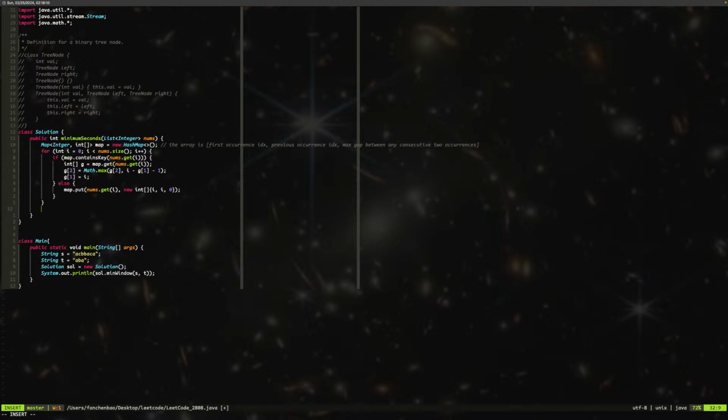Then I need to go through this one more time to find anything that has gap 0, right? If your gap is 0, that means your gap is the total length minus 1. Okay, and then we'll go through this, we'll find the smallest gap.